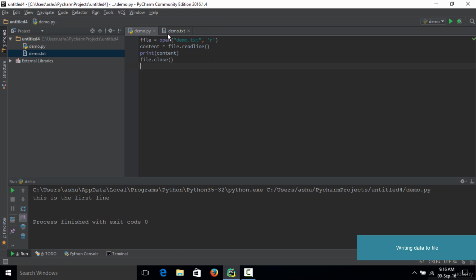In the next lecture, we are going to learn how to perform the write operation in a file, wherein instead of writing the lines manually, we are going to write some text to this file by using Python code.